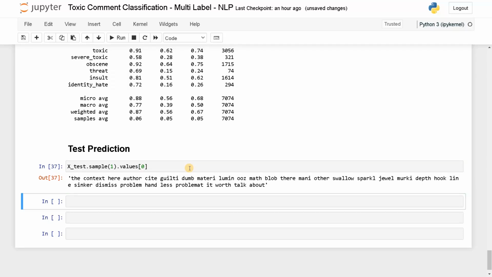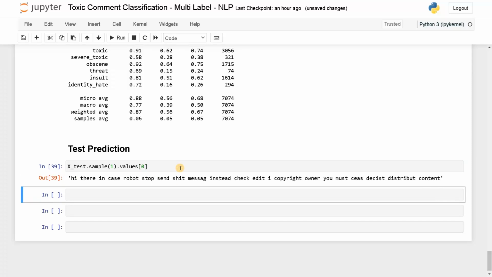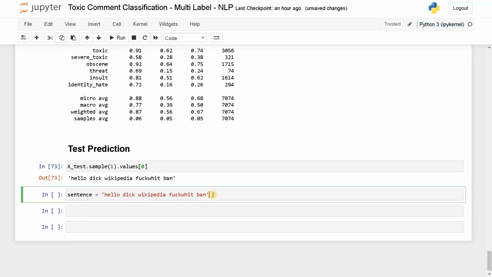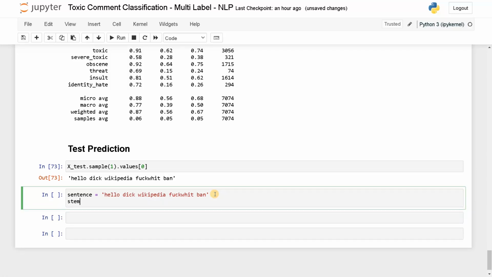I'm just trying. Last time I got the result very quickly. So here I found a small comment which is very bad, like a hate speech. So I'm going to use this. For the test sentence, I'll just copy and paste this. Before this we have to do the basic pre-processing which we already did.